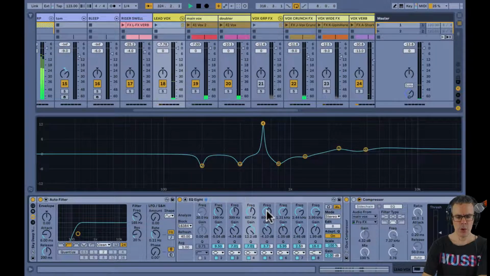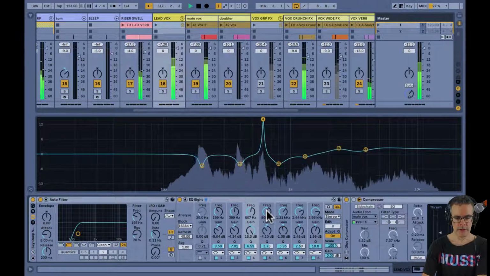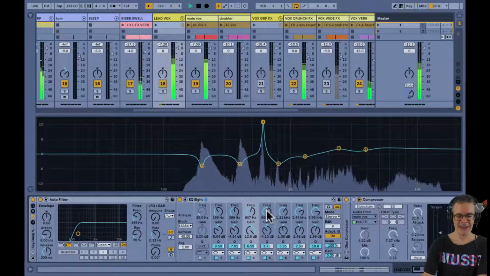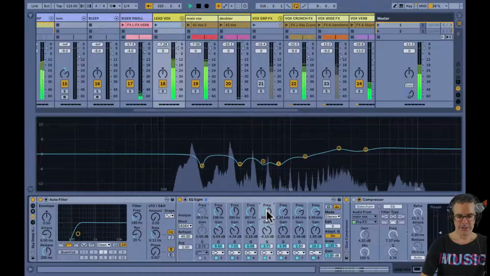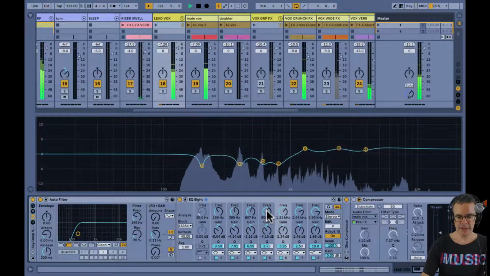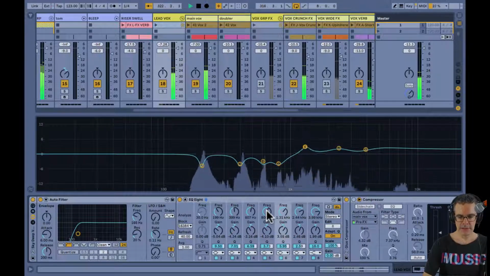Ooh. Now you can hear that little whistly thing. So we're chopping things out.